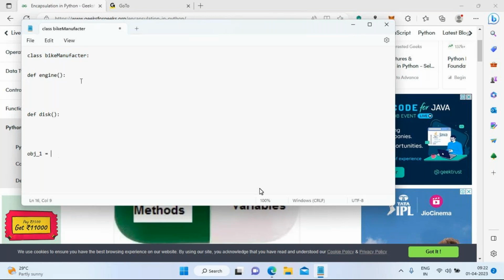If I'm creating an object of BikeManufacturer, you will call it using the instance, right? object_one.engine. But in encapsulation, you are wrapping both data and methods. If someone is creating an object for your class, you should not expose your internal functionality. If you expose your internal functionality, what will happen? Everyone will start creating bikes, everyone will start creating some disk. This should not happen in encapsulation. This kind of restriction you have to set.